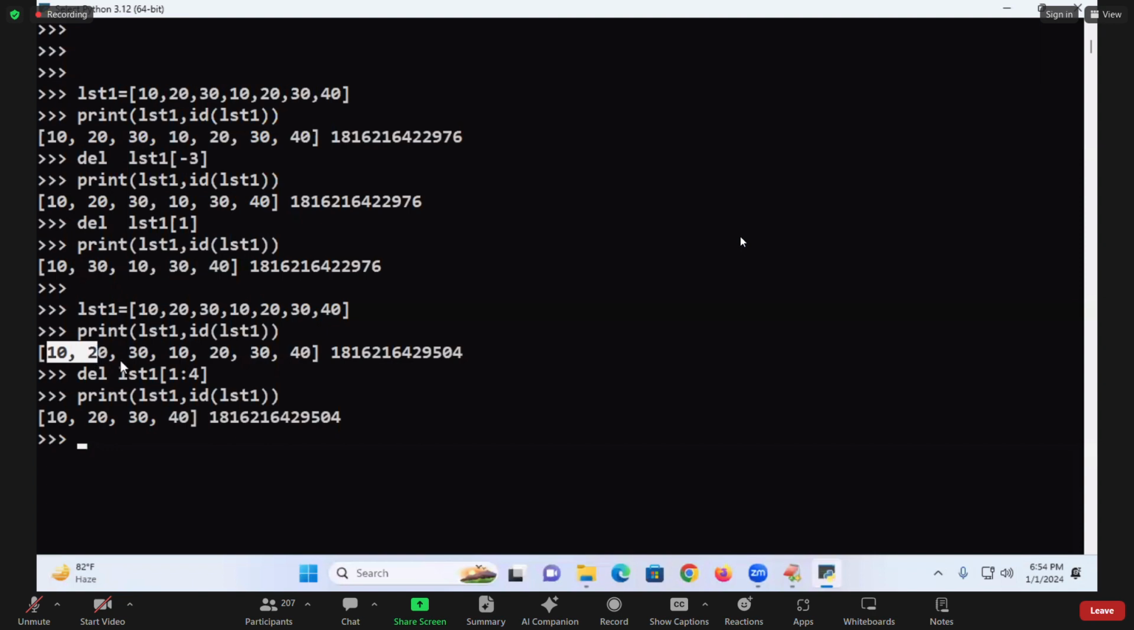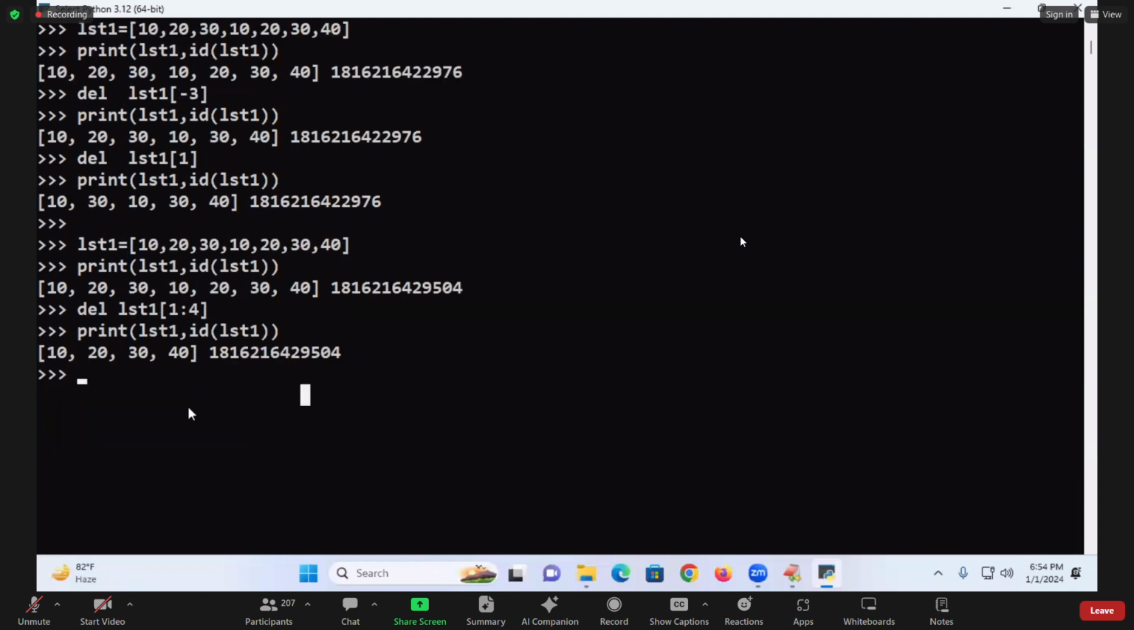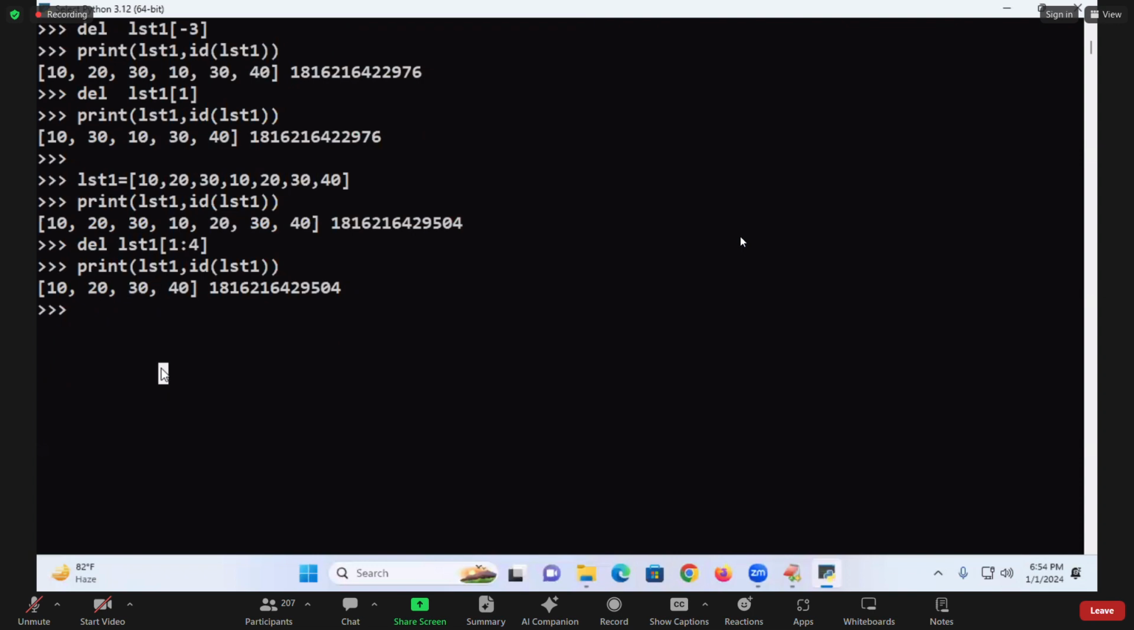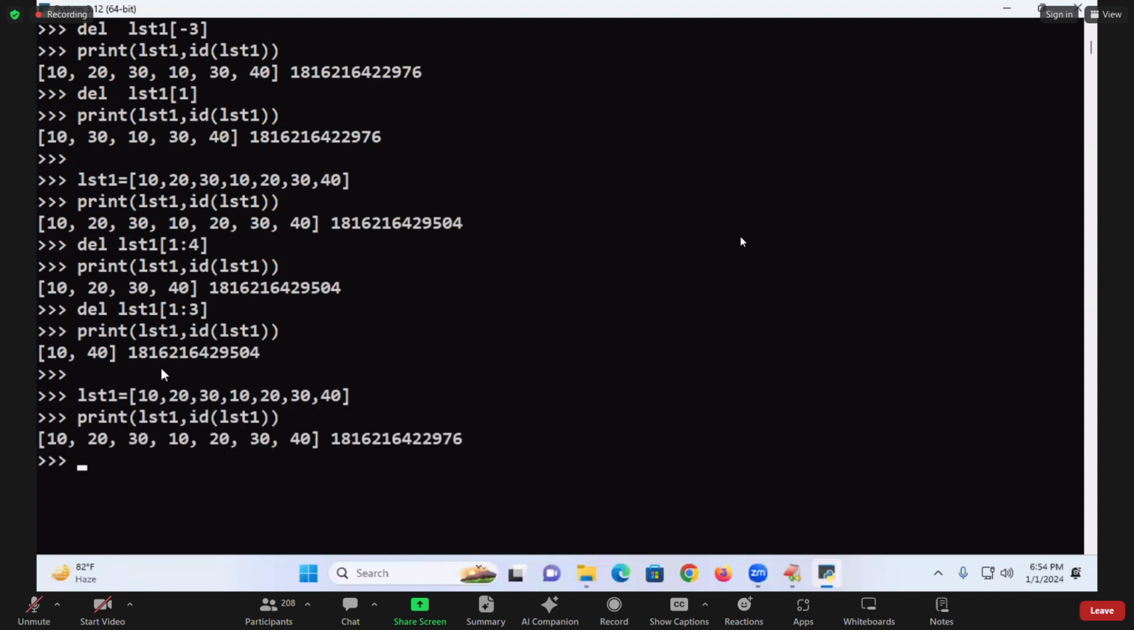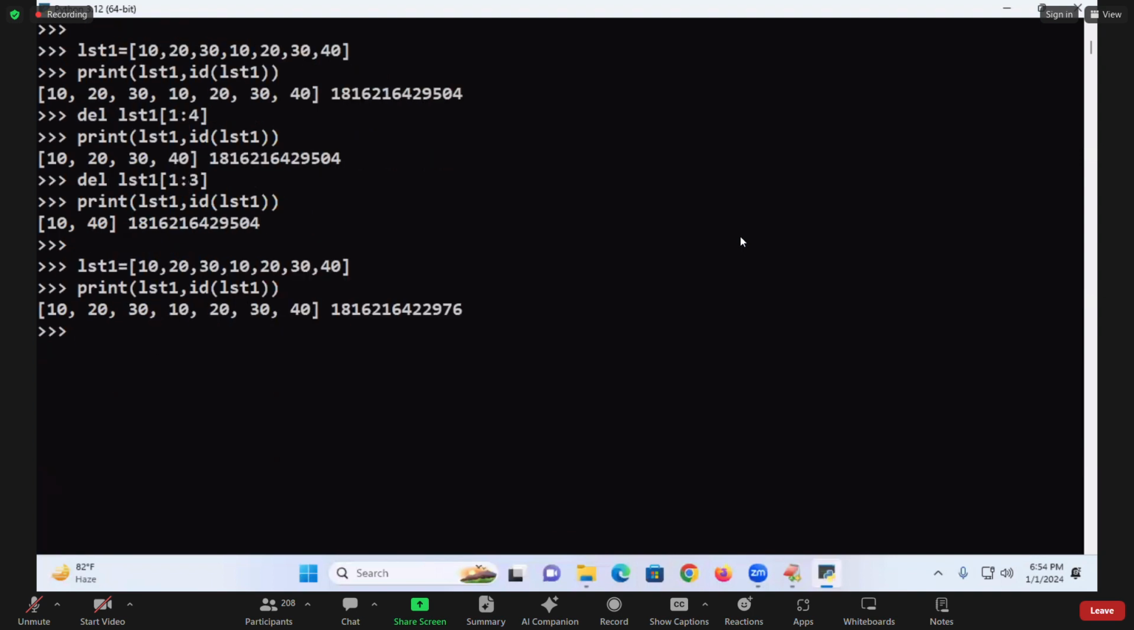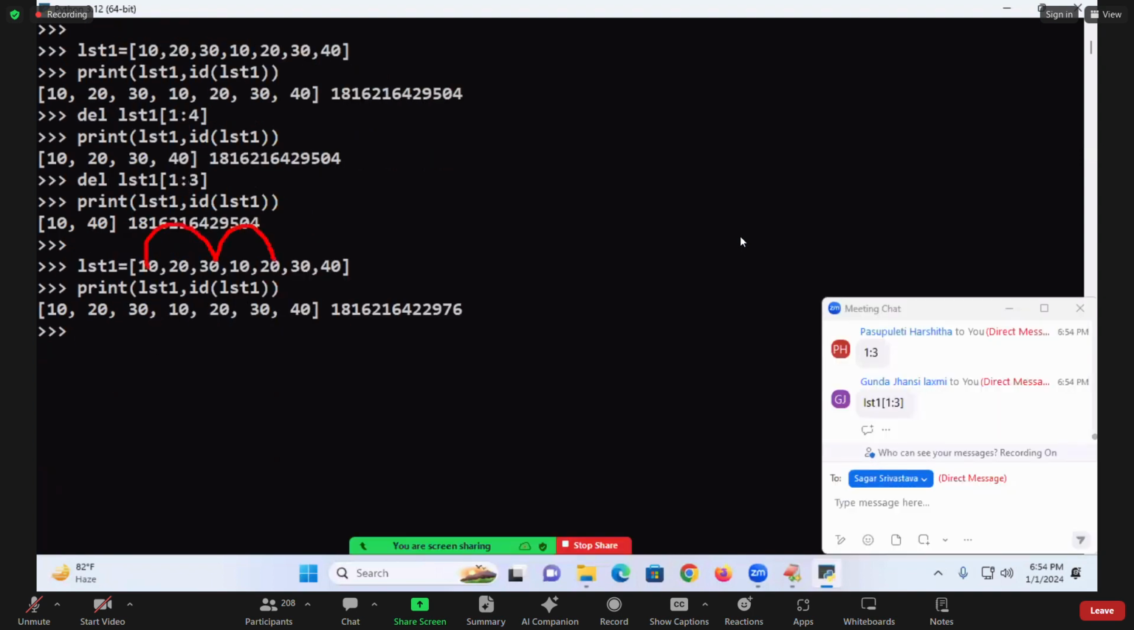So 10, 20, 30, 40. Understand? I want to remove 20, 30. Come on. Del of LST1 of 1:3. 10 and 40 remain. Are you following? This is one thing. One more. Well, let me take one more time. Print the LST. I want to remove 20, 30, 20, 40.